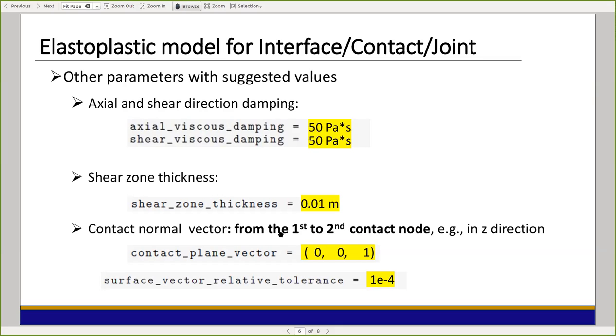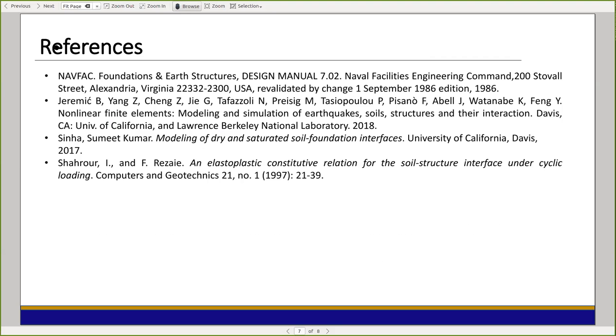On the other hand, if you have a pure solid interface, you might also want to use the automatic contact detection algorithm in RealESSI. In that case, you also need to specify the surface vector relative tolerance. From our experience, we recommend using 1E minus 4 as the tolerance to distinguish different contact normals. With that, I think you can have all these parameters set up for your contact element, and you can look up this reference for more information.